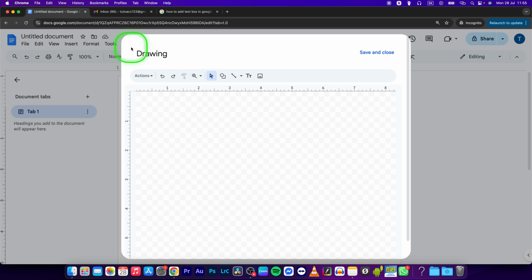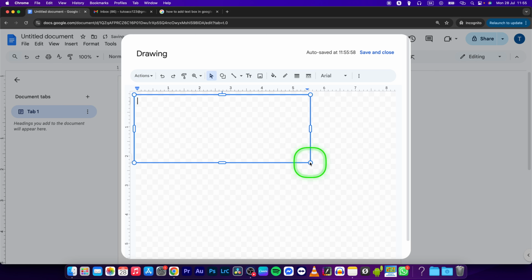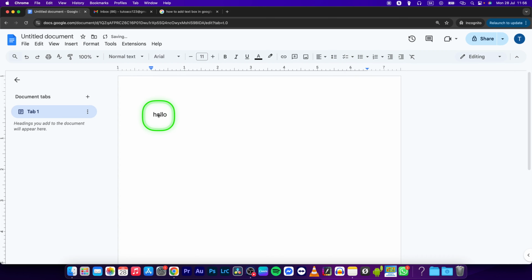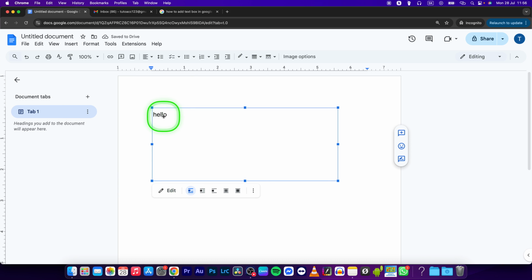Now here will appear your box, so click on the text box right here and then draw where you want your text box to be and write something. Then simply press Save and Close, and voila, your text box is right here. It is really this simple.